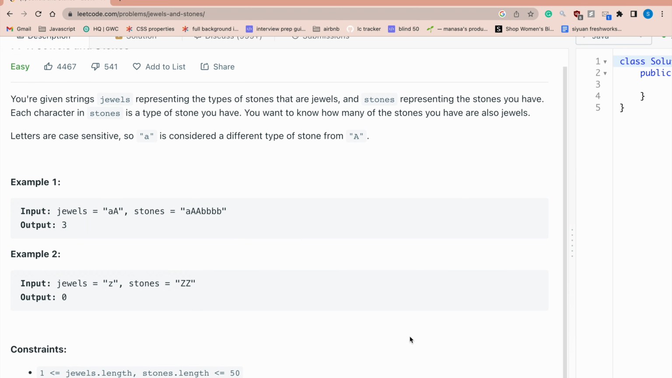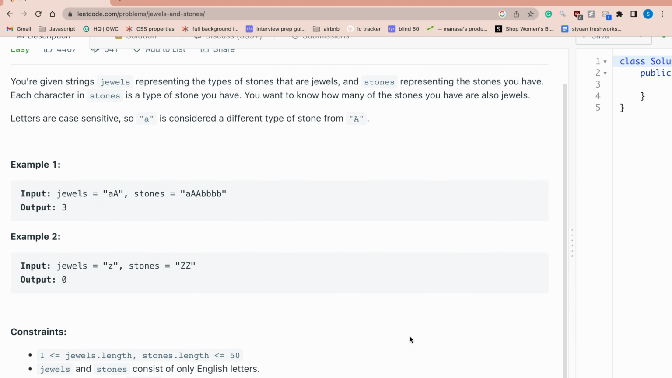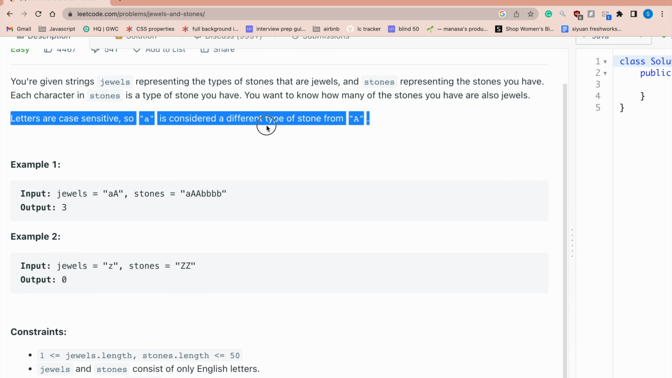So this is jewels and stones. You're given strings jewels representing the types of stones that are jewels and stones representing the stones you have. Each character in stones is a type of stone you have. You want to know how many of the stones you have are also jewels. Letters are case sensitive, so a lowercase a is considered a different type of stone from uppercase A.